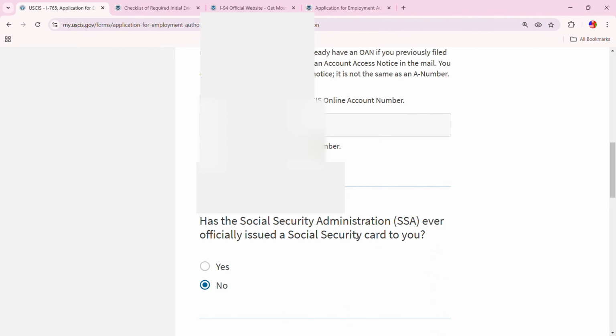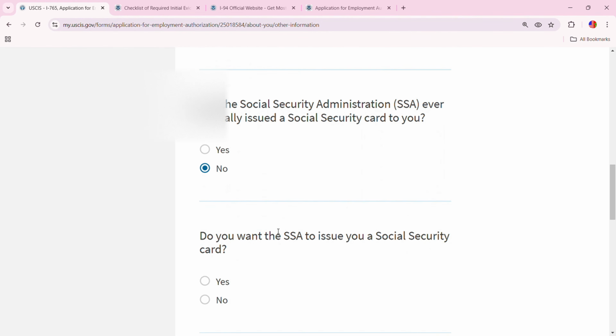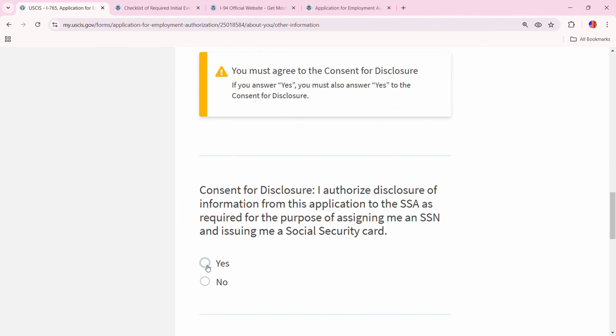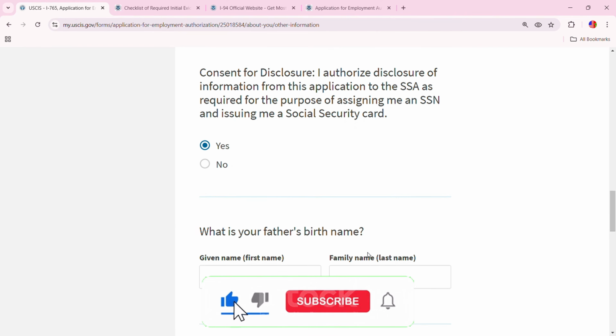Has the Social Security Administration, SSA, ever officially issued a Social Security card to you? I'm sorry, I already answered that one. Do you want the SSA to issue your Social Security card? Yes. We need to answer yes here as well, because you need to give consent for disclosure for the SSA office to authorize disclosure of information from this application to the SSA as required for the process of assigning me an SSN and issuing me a Social Security card.